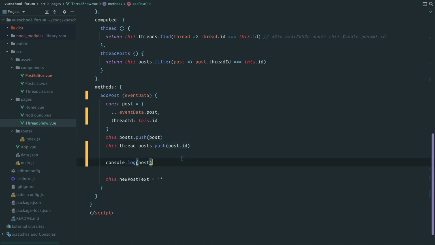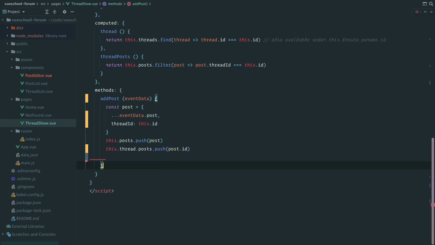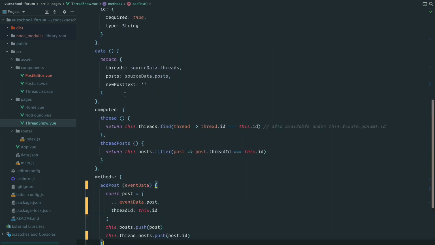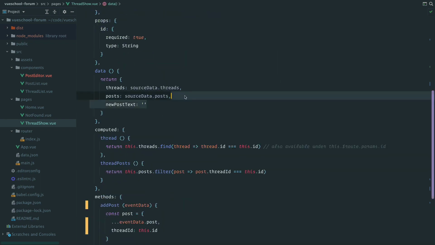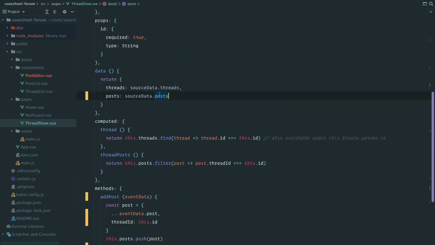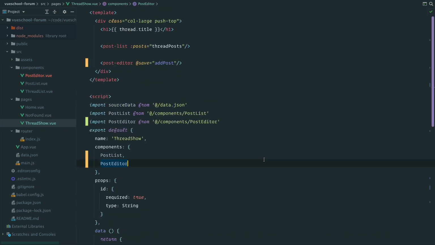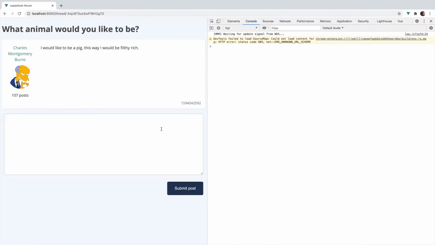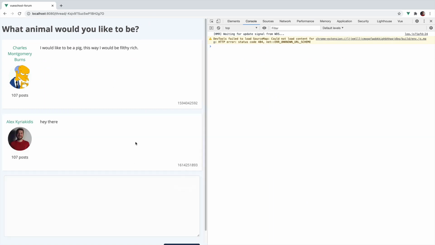Then we have a console log, which I will remove now. And here we have this old code that resets the new post text that I will also remove. We should also remove this property from our data. Okay, that should work perfectly. Let's give it a final shot. Boom! Perfect!